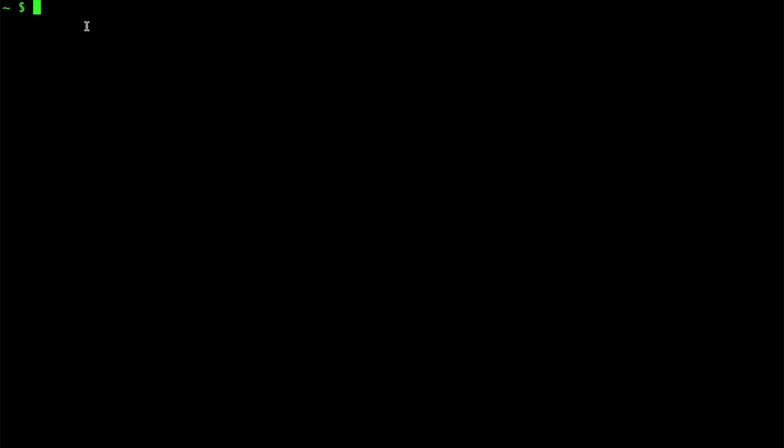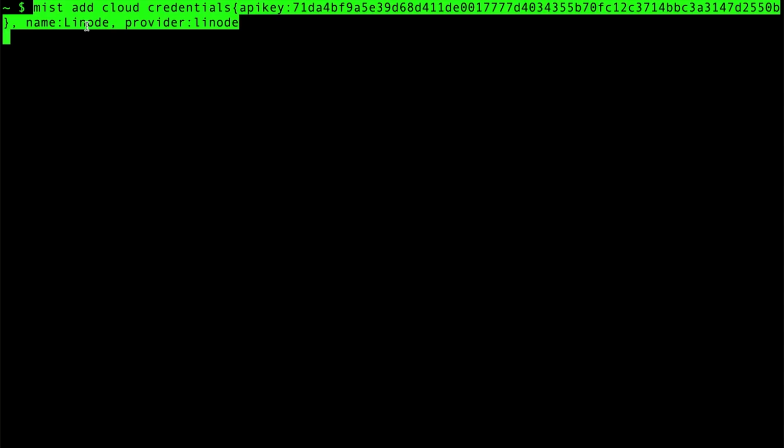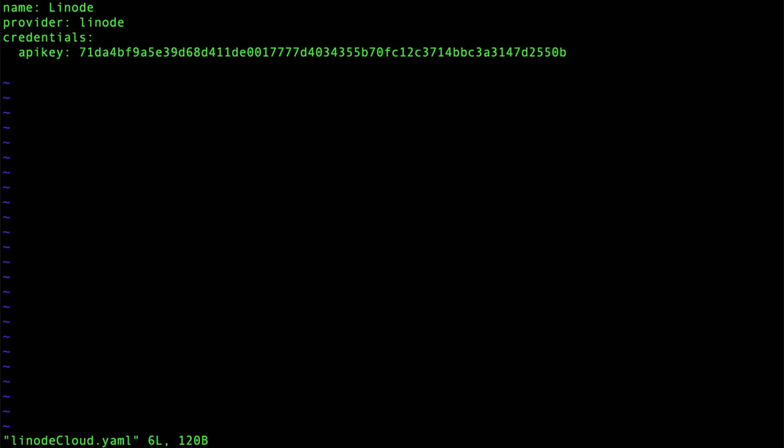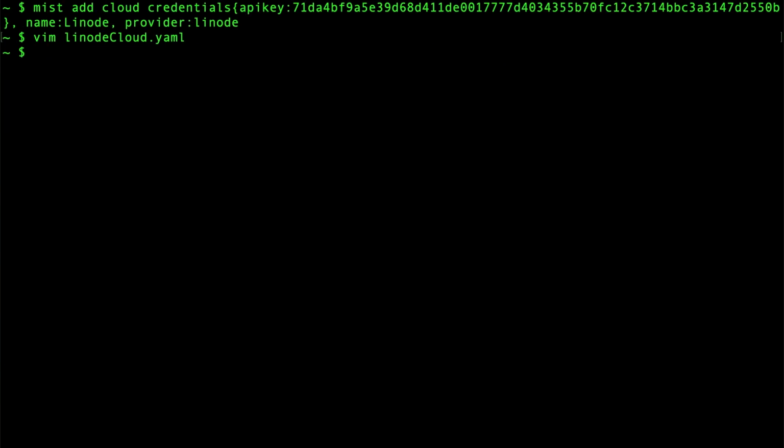Let's add the Linode cloud first. In this case, you will need Linode's API token, and you can add it with this mist add cloud command. The API token, the name, and the provider type. Let's add it here. You can also do this using files in JSON or YAML. So this is the same example with a YAML file. In this case, you still need to do mist add cloud -f and the name of your file.